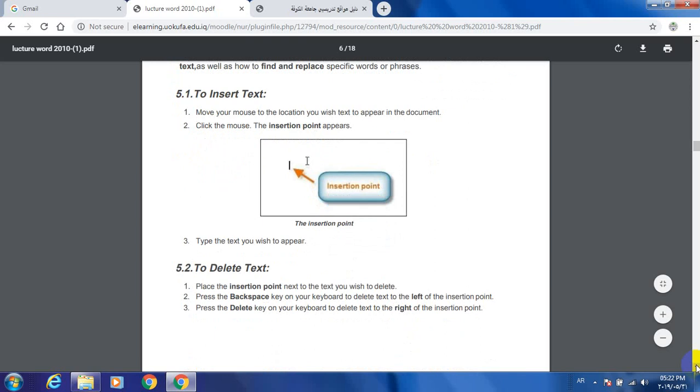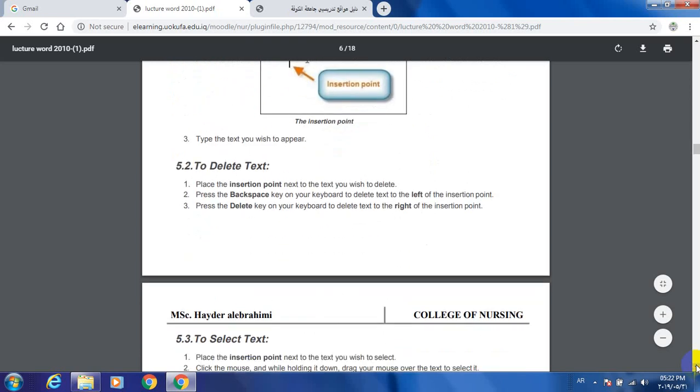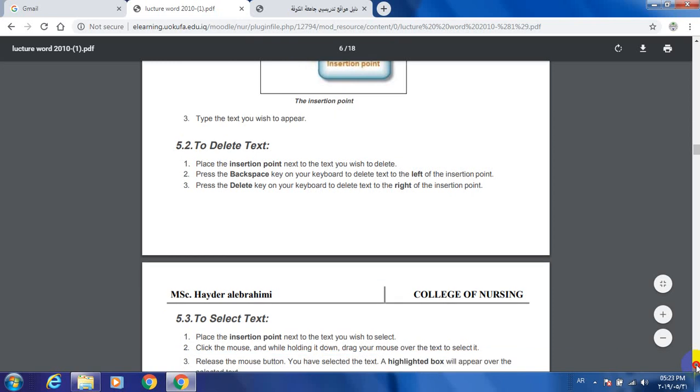To delete text, 1. Place the insertion point next to the text you wish to delete. 2. Press the backspace key on your computer keyboard to delete text to the left of the insertion point. 3. Press the delete key on your computer keyboard to delete text to the right of the insertion point.